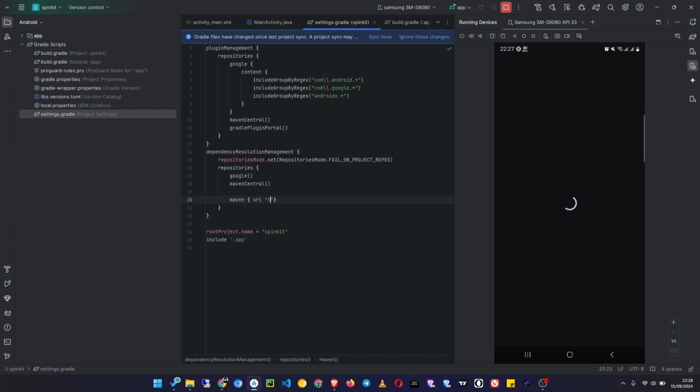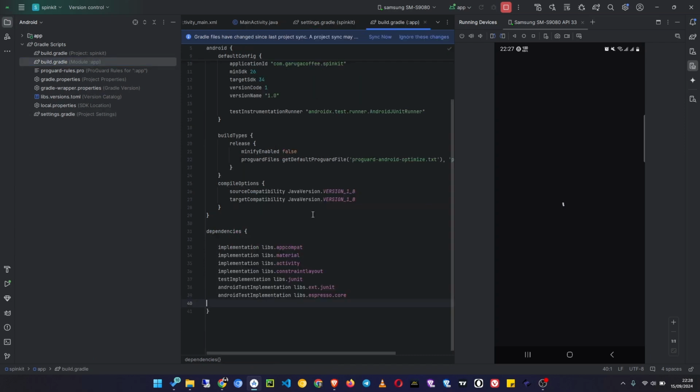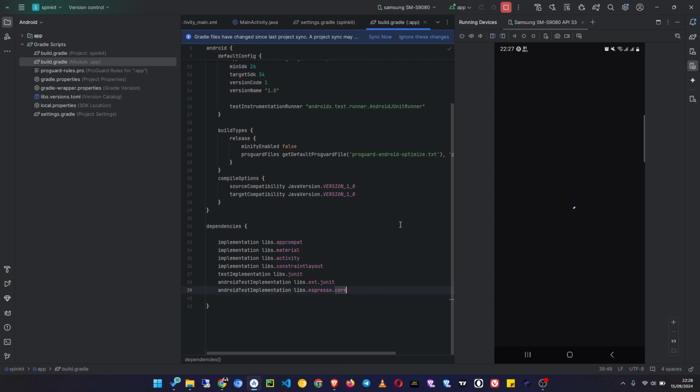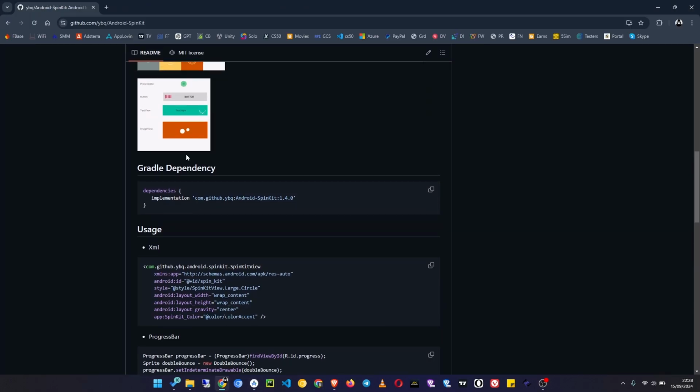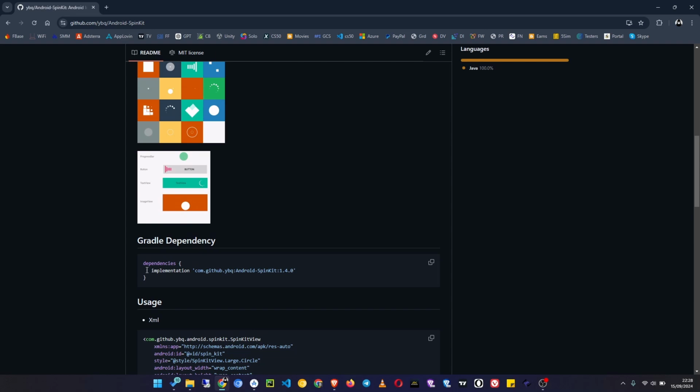Then I'm going to type in https jetpack.io. That's the first thing we do. Then next we are going to go to our build.gradle module app, then go to the dependencies here, then copy and paste this from the GitHub repository. I will link this GitHub repository in the description of the video.